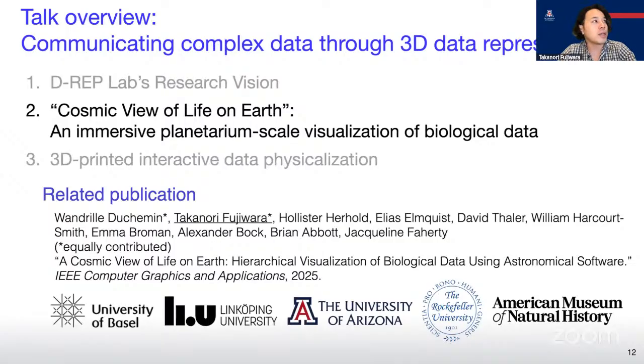So far I explained the DREP's vision, which aims to provide better communication between data and humans by introducing effective data representations, and discussed why we should consider 3D representations. Now, I'd like to showcase 3D representations we have developed. The first one is representative.